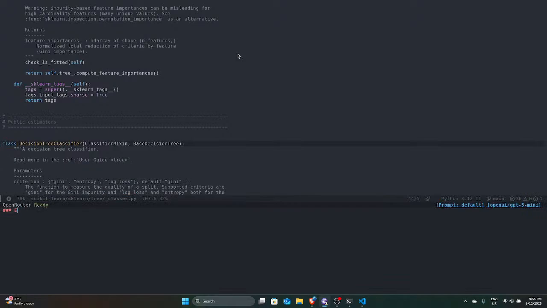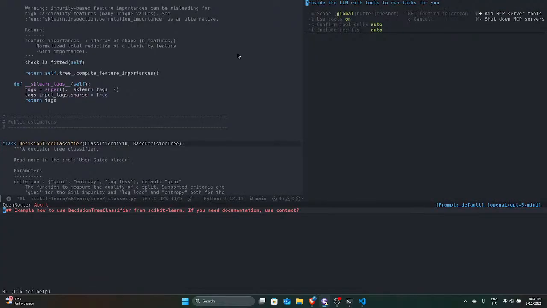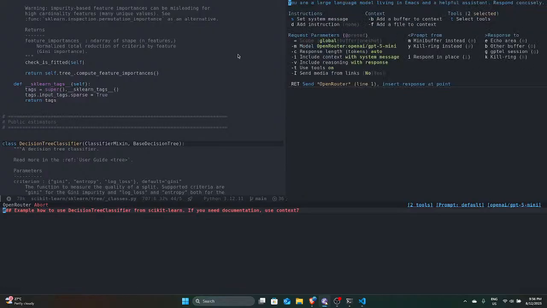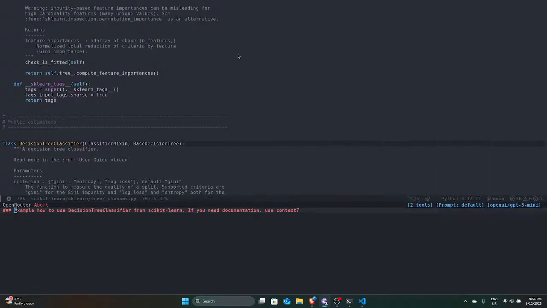Okay, let's close this and ask how to use decision tree classifier from scikit-learn. If you need documentation, use Context7. Okay, let's send that. No, I didn't. Abort. I didn't add tools. Silly me. Context7, there we go. And then we can go again. Let's just kill this and go here.